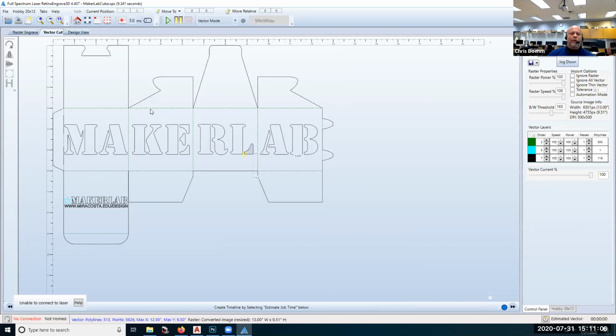And we only want to lightly score the dashed lines so that we can create folds there. And my idea was to just barely scar the paper or the material with the star so that it wouldn't actually cut through, and then all the black would be cut all the way through. So keeping this in mind, what we can do is ignore the raster, so we're going to turn that off. And then we can start playing with the speeds and powers and amount of passes that we want to do.